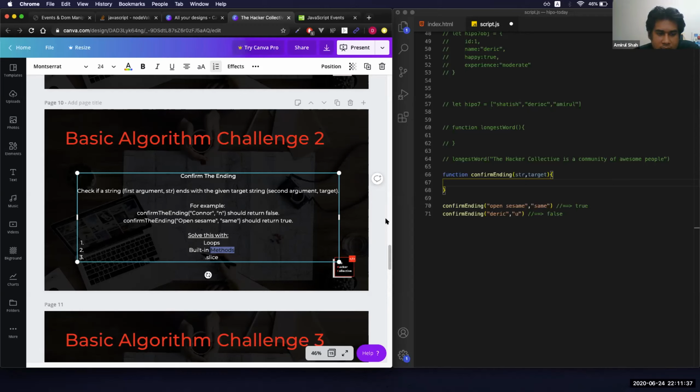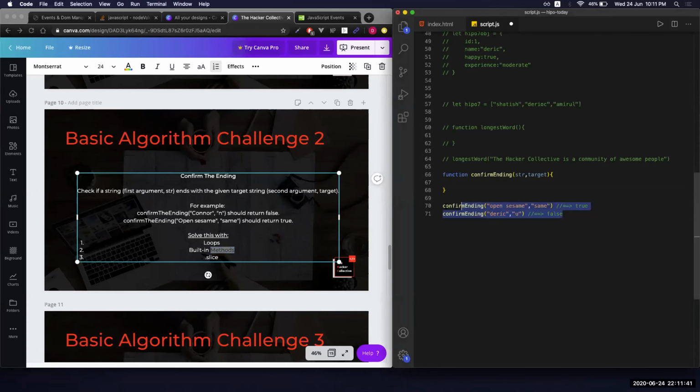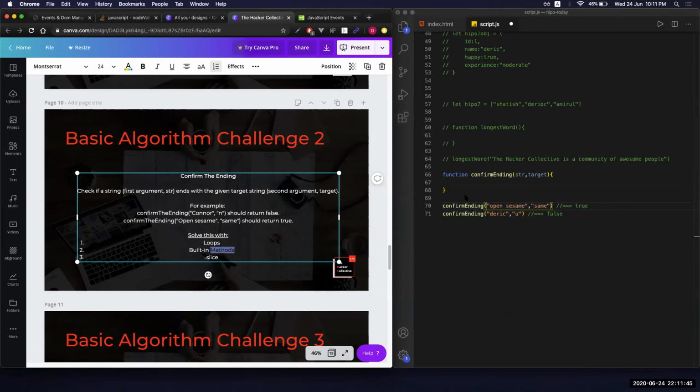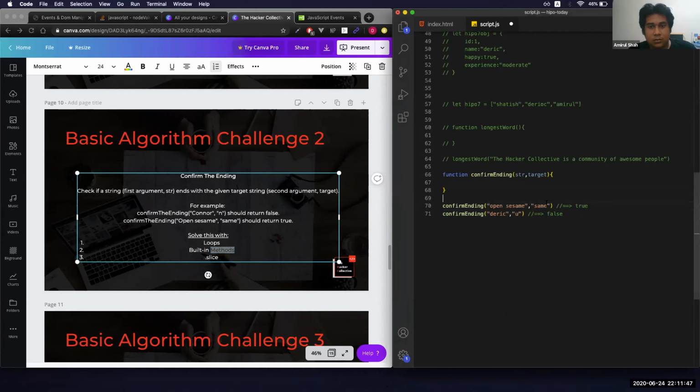Wait, do we follow the example or come up with our own line? You can follow this example. What do you mean, example? You mean this one? It's just test cases. You can do your own, but you have to pass this one. Oh, okay, confirm ending. Okay.